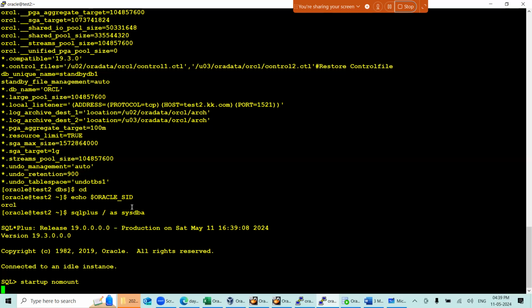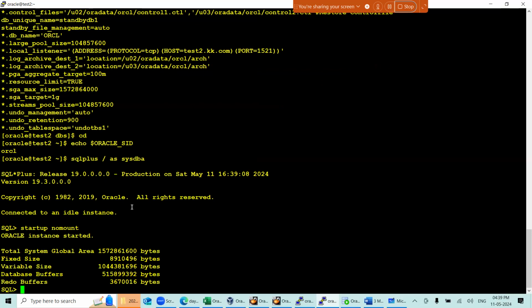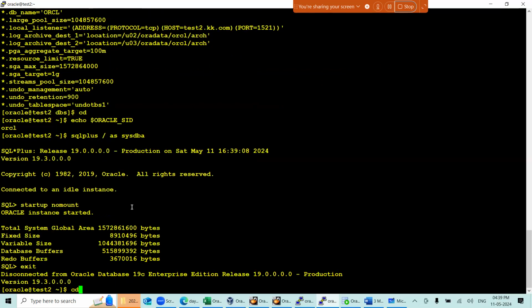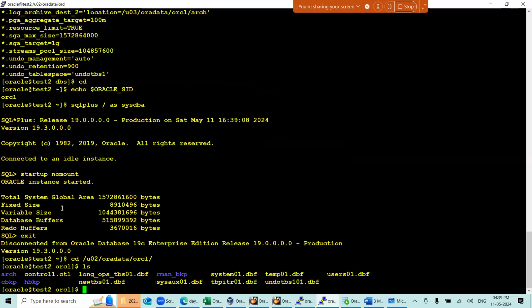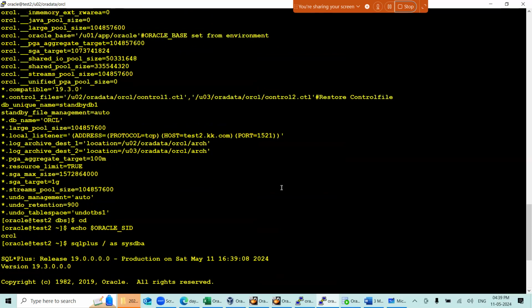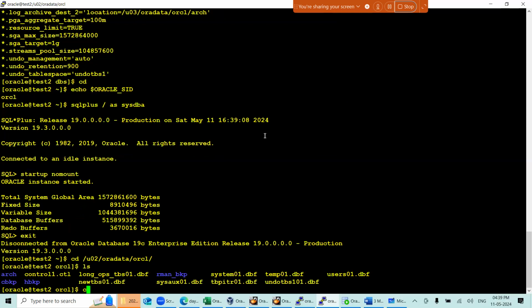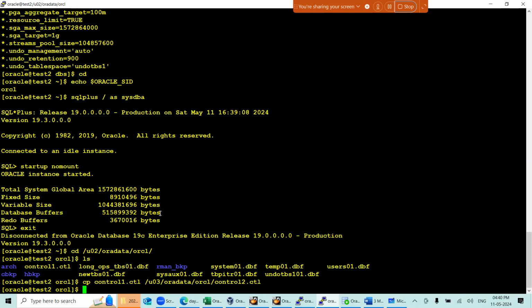One more thing, that control file. One small step I have to do. Go to u02/oradata/ORCL. Type ls. This control file is there. Make one more copy in u03 because there are two control files for primary. So same way two control files will come for standby. So copy control1.ctl and put it in u03/oradata/ORCL/control2.ctl. This you can do in nomount because right now control file is not open.